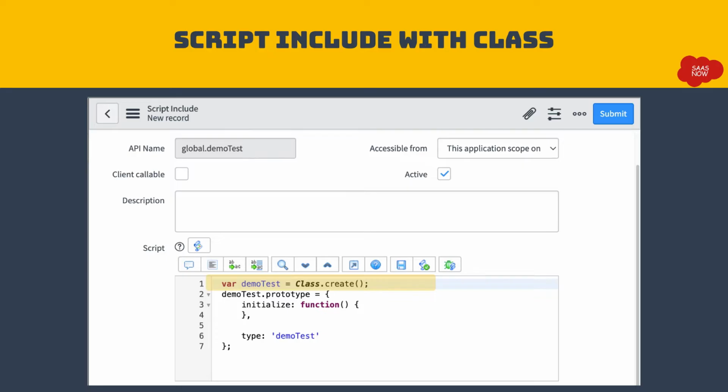Script include with class. Now this is slightly different. So this is how you create a script include with class, in which a class is created and function is created in the class.